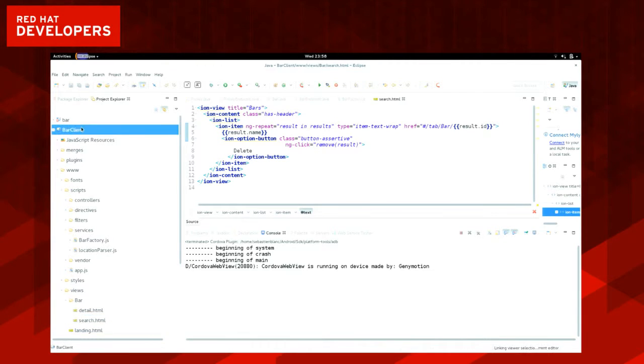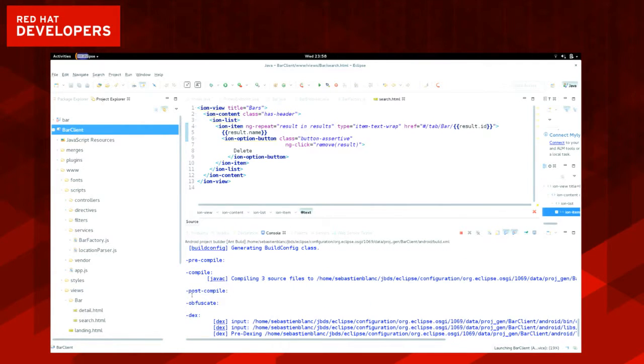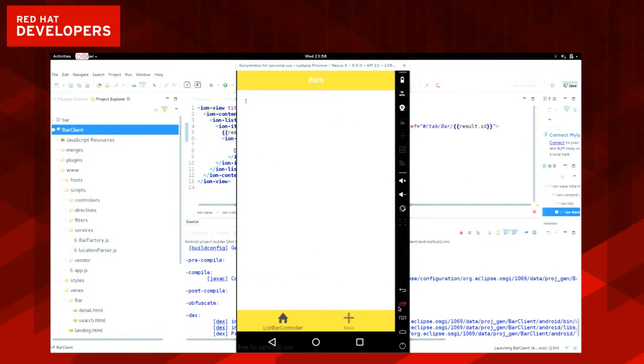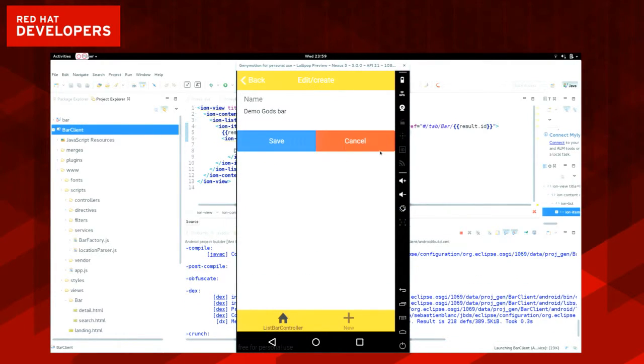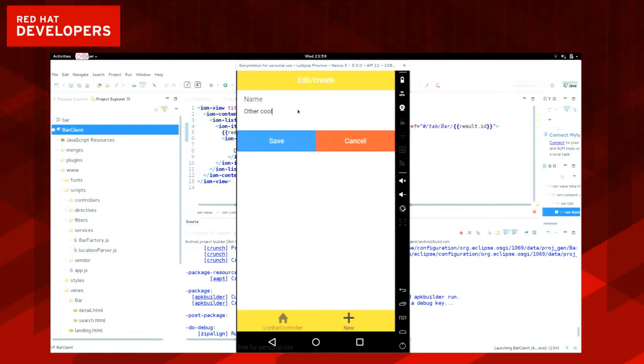And if I deploy the app again, it should now display the name. So while it's building another APK, let's go back to the app. I can click my bar, and here I can see that I got my Demo Gods bar. I can update it. I can call it the Super Demo Gods bar. Okay, here we go. And if I go back, it will be updated. Let me create another bar just to delete it. Let's call it the other cool bar.